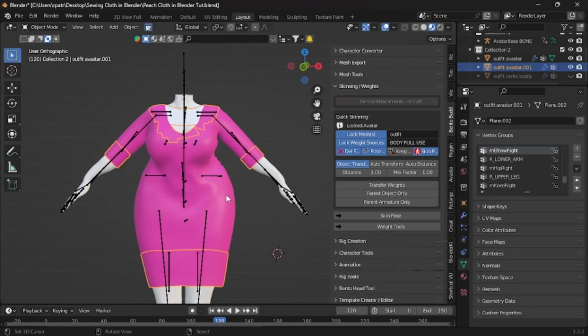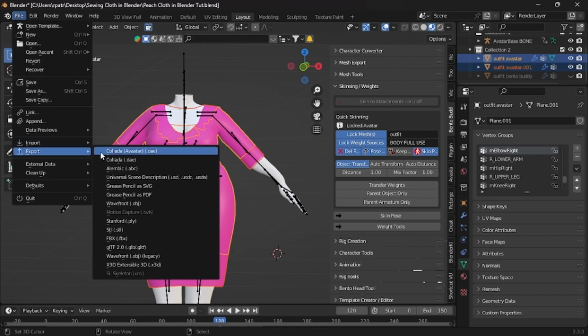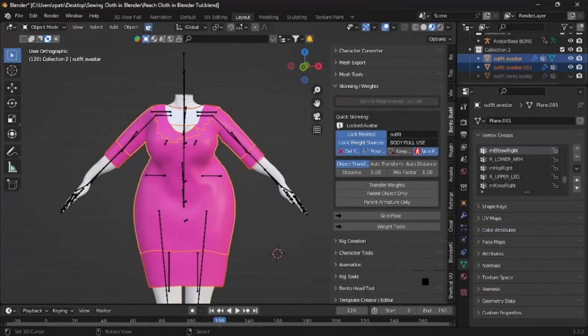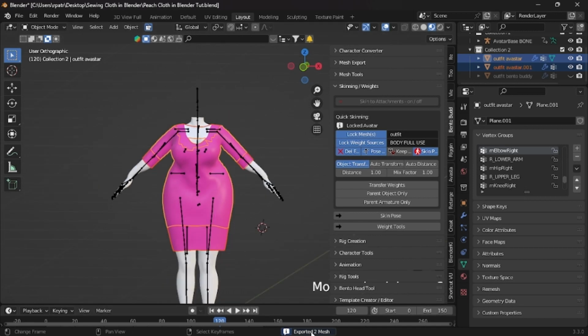So you got to make sure that you're bringing both of them into Second Life. So you would right click, come over here and hold down shift. And alright, so let's just pick that first, and then hold down shift and right click on the dress. So you have both of them in orange. That means both of them are selected. And then you would go file, export, Collada Avastar Day. I'm going to replace this one. So I click on it, or you can give it another name down here and then click, and then there you have it. And export it to mesh.